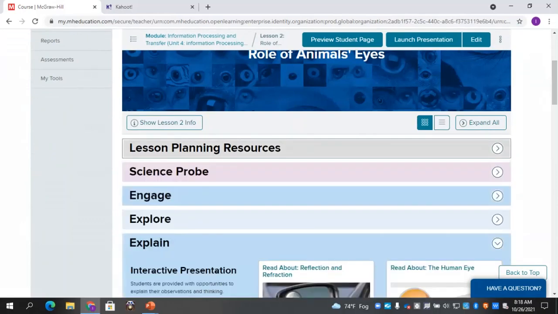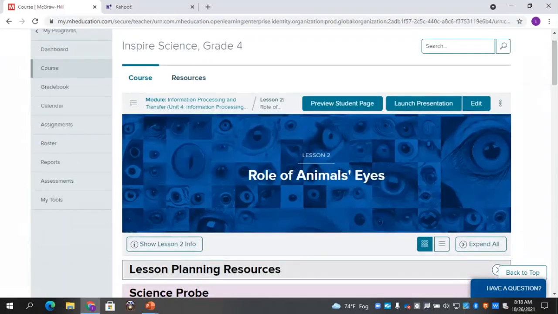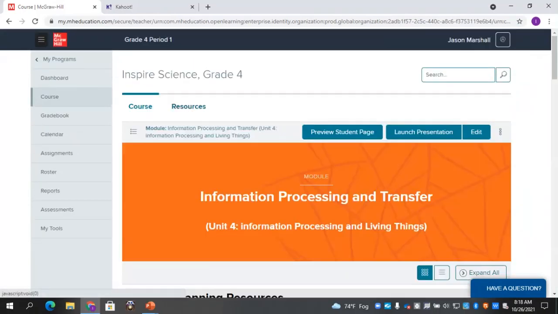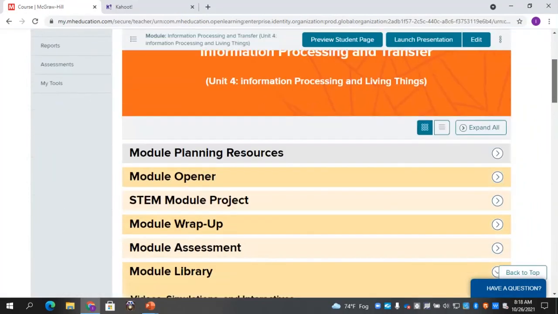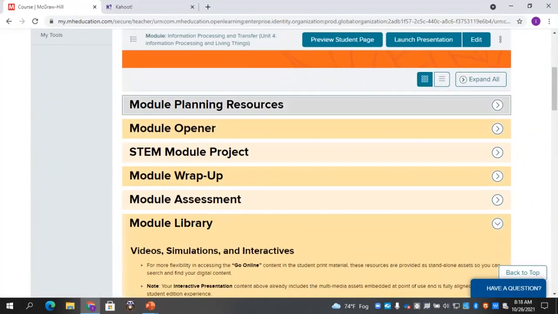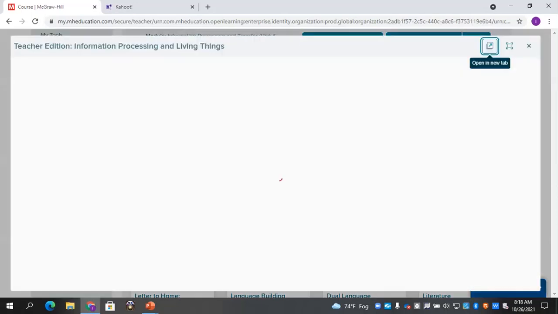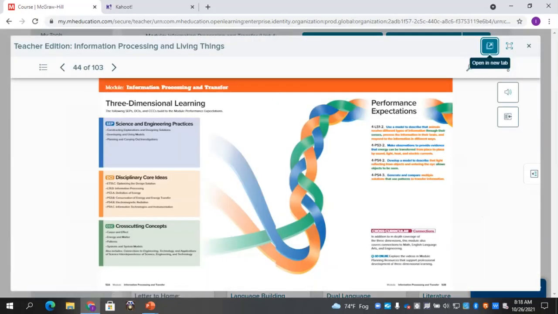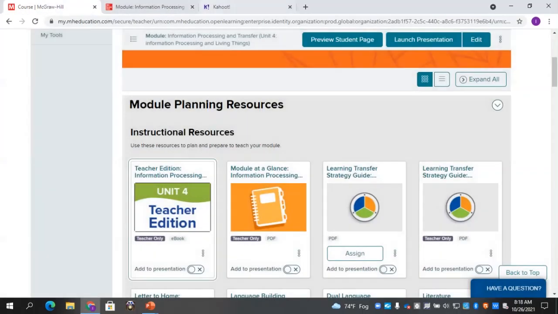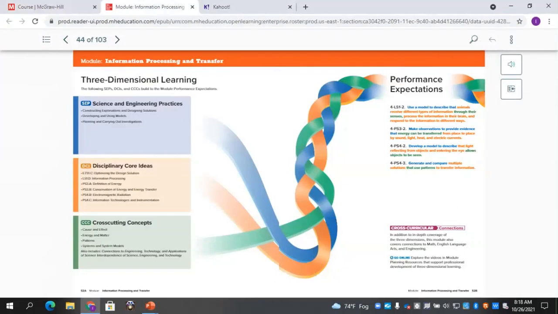Now, the next thing I'd want to do when planning for this particular module and lesson is I probably want to sneak a peek at the teacher's edition, right? To see what tools are available there. Well, let's do that. So I'm going to sneak a peek at the teacher's edition, and I'm going to open this window up by using this tool right here. So I can close this out, and I'm going to keep the teacher edition up and running just in case we want to refer back to it.